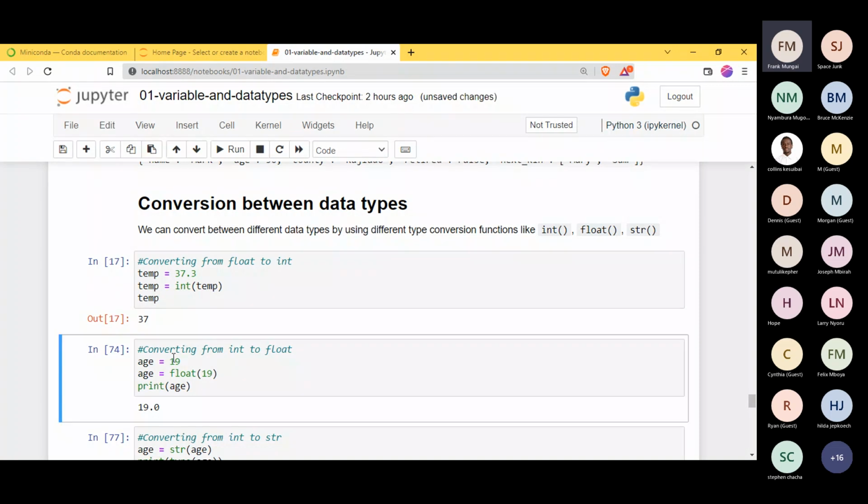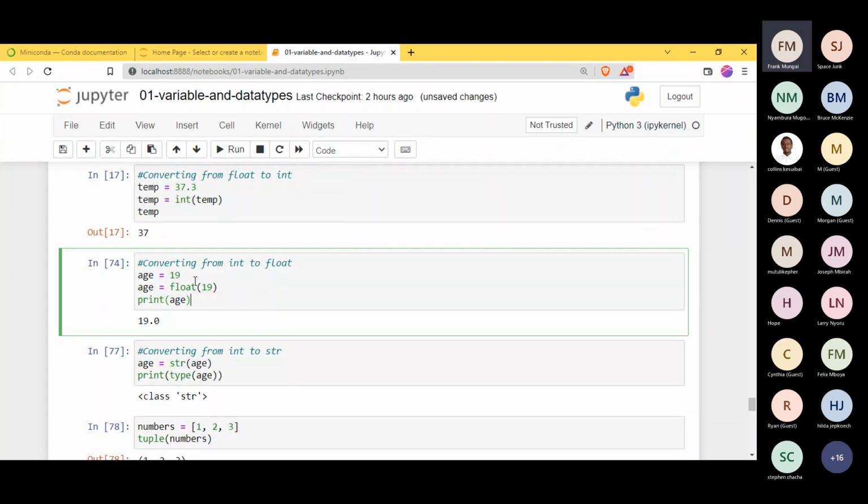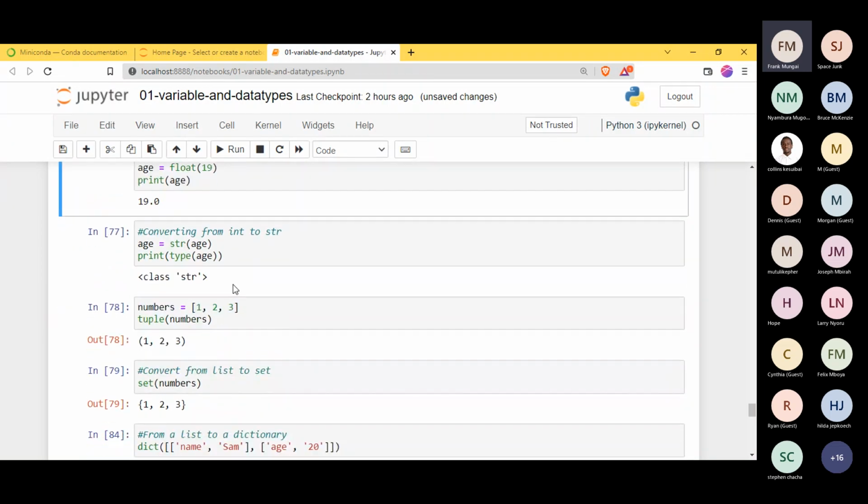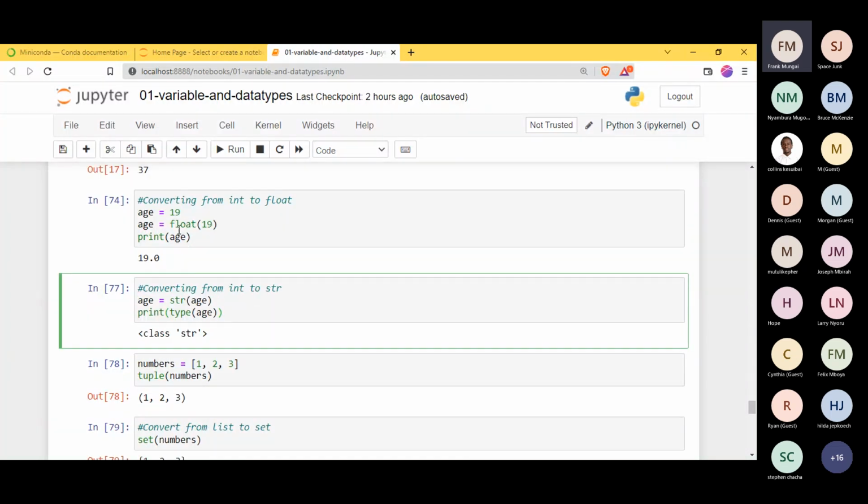In this other cell, we convert. Here we have age as an integer, but we can now call float, another function, to convert its type to a floating point value. See how the decimal has been added. We can also change from an integer to a string. Right here is another example. Using the built-in string function, we can change that same age to a string. Age is this number here, 19, and when we check its type, we see that it's now a string.